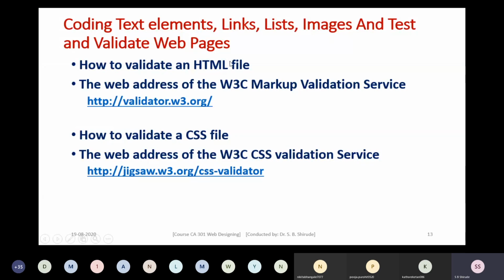So the web address of the W3C markup validation service is http://validator.w3.org. If you click on this site, then you can submit your HTML page online and check whether your file is valid or not. If some mistakes or errors are there, it will list them. So you correct them, upload your HTML file once again, and check whether it is valid or not.